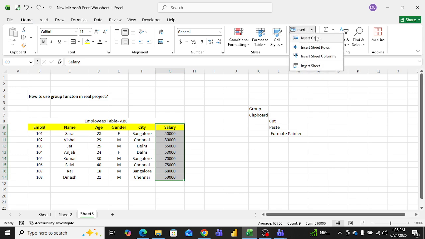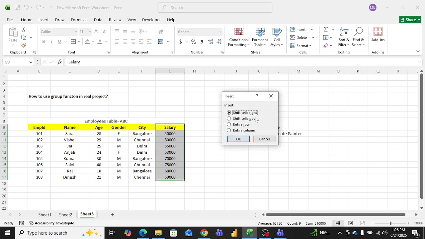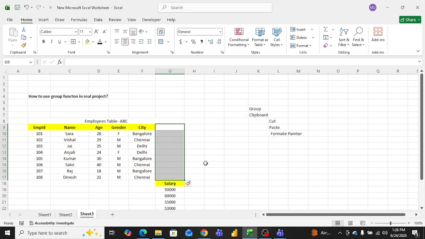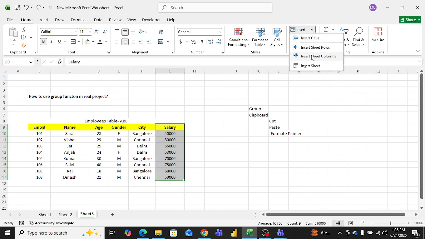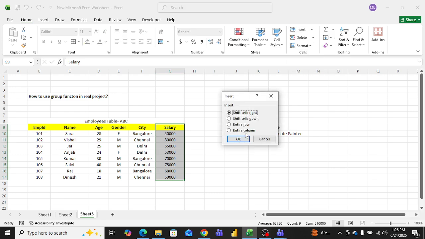You want the left side or right side, and this is the left side, or shift cell down. There's no left side option, only the right side option. And entire row, you want to change entire row, shift cell down. Let's see what shift cell down is. I'm done with entire column, entire row. So whatever you want, you will get.